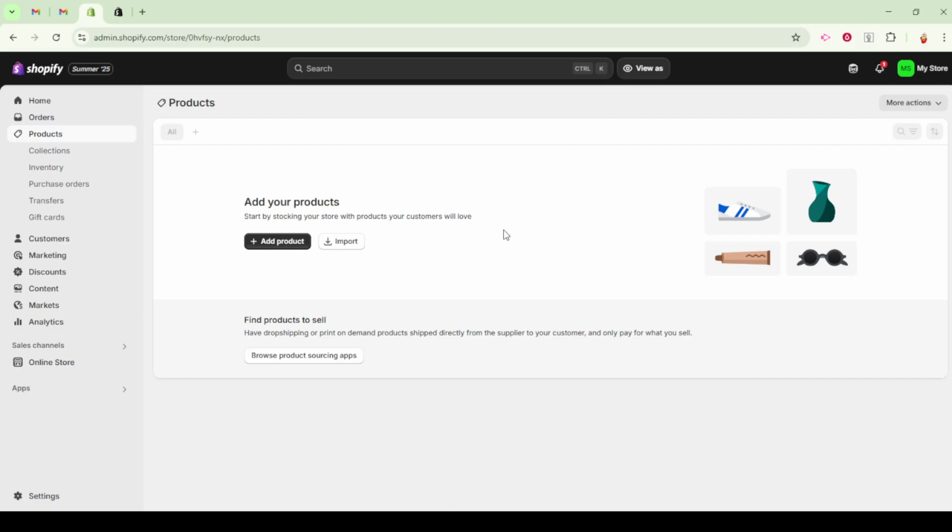Now, onto pricing. Adjusting the price is straightforward. Enter the new price in the designated field, and if you're running a promotion, consider adding a Compare At price to highlight discounts or sales.